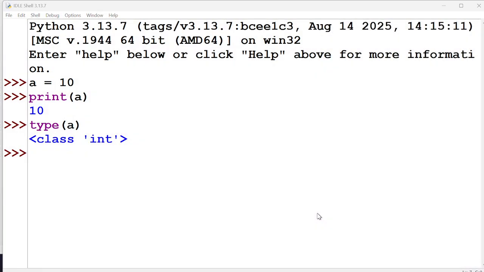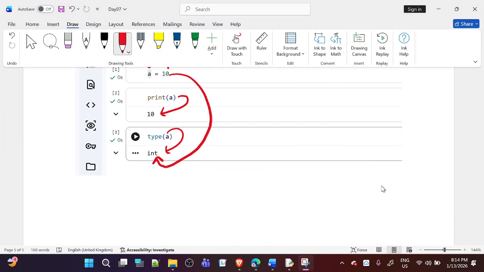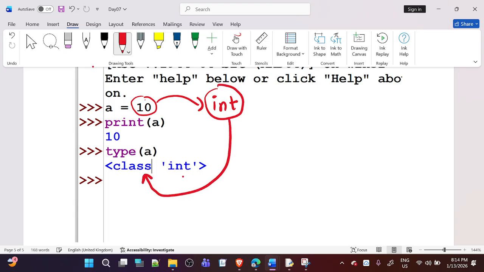If you are not understanding this, do not worry about it, because there is a dedicated session on the variables, or we can say identifiers. So this 10 is what? Integer. Integer type. But what is this integer? This integer is a class. And which class? Integer class. So 10 is what? An integer object.